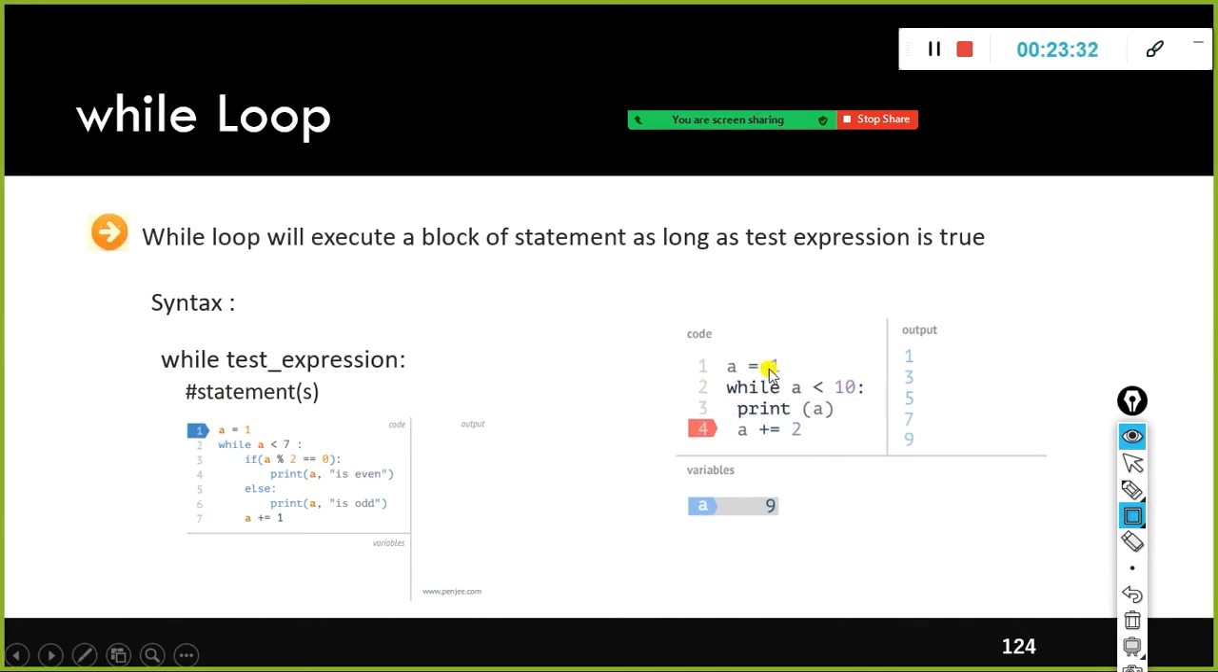So here I have assigned the value 1 to A, and in the while loop, it checks the condition. Here, A is less than 10. Initially the A value is 1. So 1 is less than 10. Yes, the condition is true. Hence statements like print of A will get executed. Since the condition is true, the next statement will get executed as long as this condition is true.